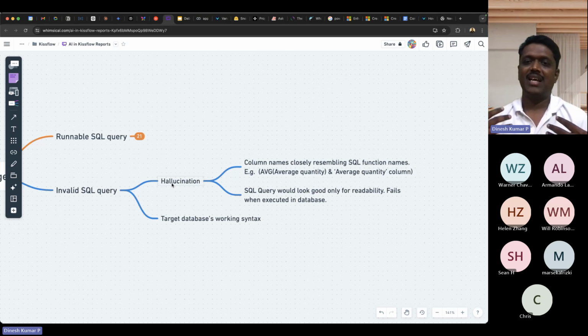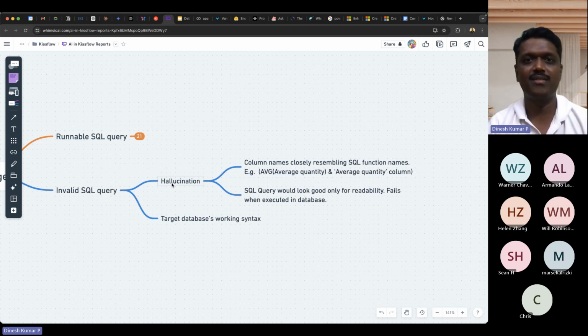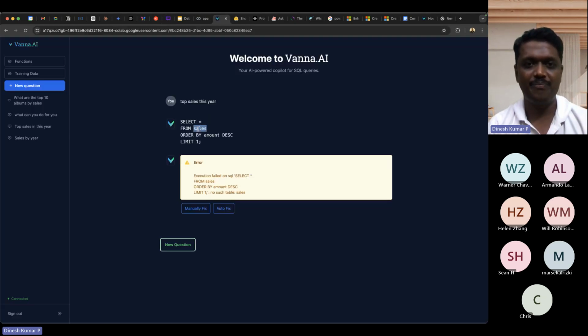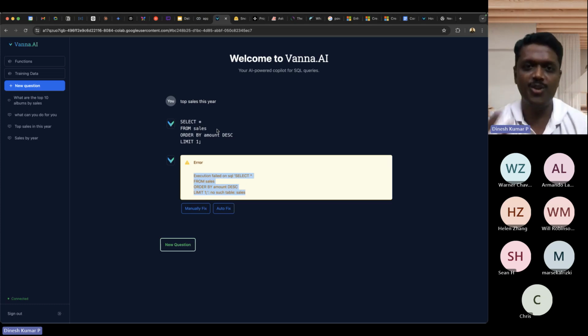Because what the LLM will try to do is, based on the question, create a new column name itself, right? For example, when I was trying this particular thing, top sales this year, it produced this SQL query, but behind the scenes of this particular data set, there is no table called sales. And that is why it is telling me there is no such table, right? I just asked for top sales this year. It just produced a SQL query saying select star from sales, just making a beautiful glimpse that it has produced a SQL query.